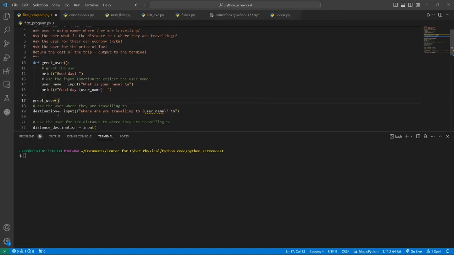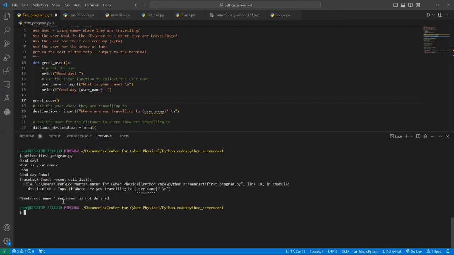And then let me run this. I can say Python, and this is first program dot py. Good day. What's your name? My name is John. And it says username is not defined. What's that? Username is not defined. Print username. That's interesting. Good day. Username is not defined. The name is not defined.